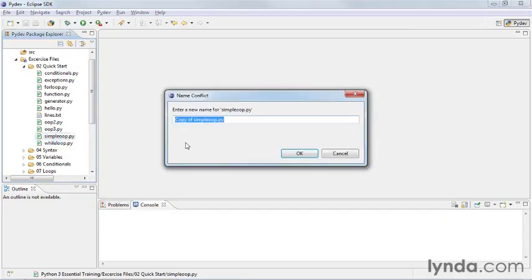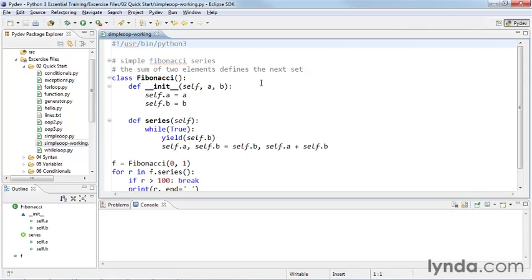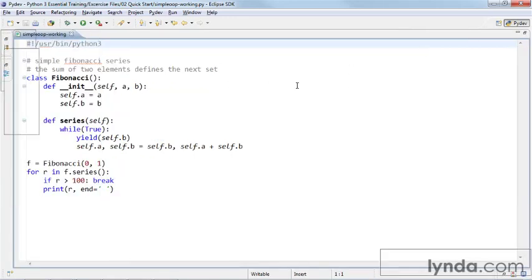We'll make a working copy of this. And we'll go ahead and open the working copy. And let's just take a look at what's in here right now.